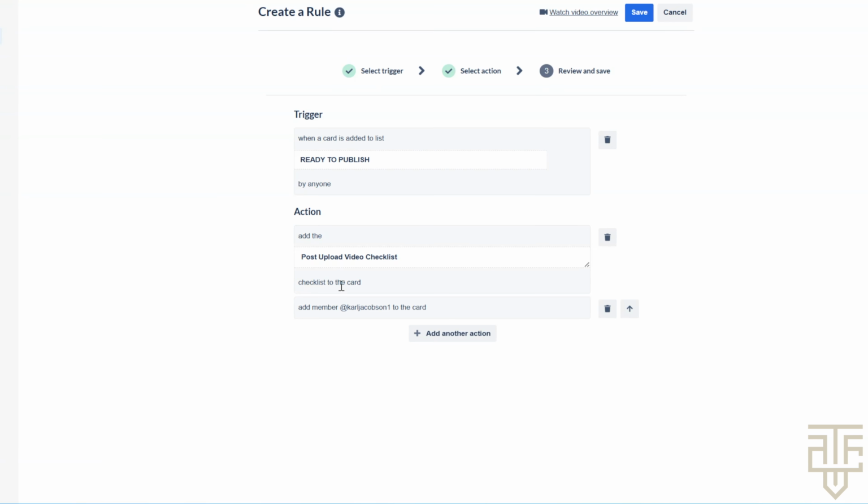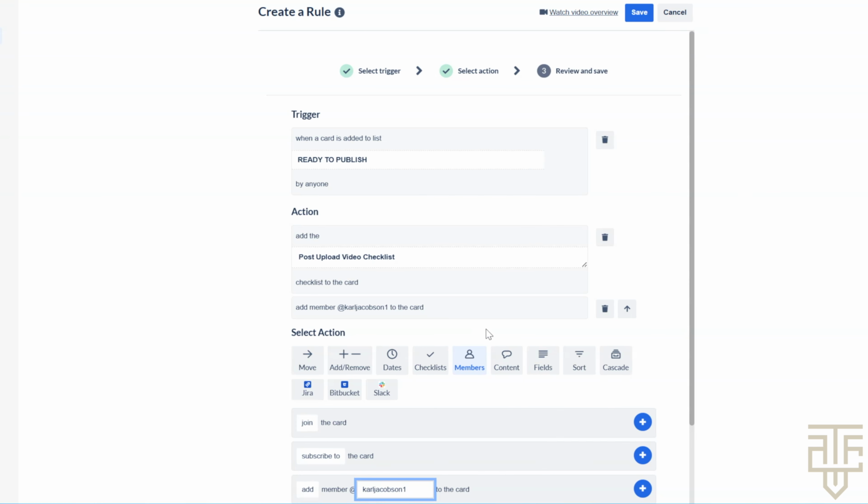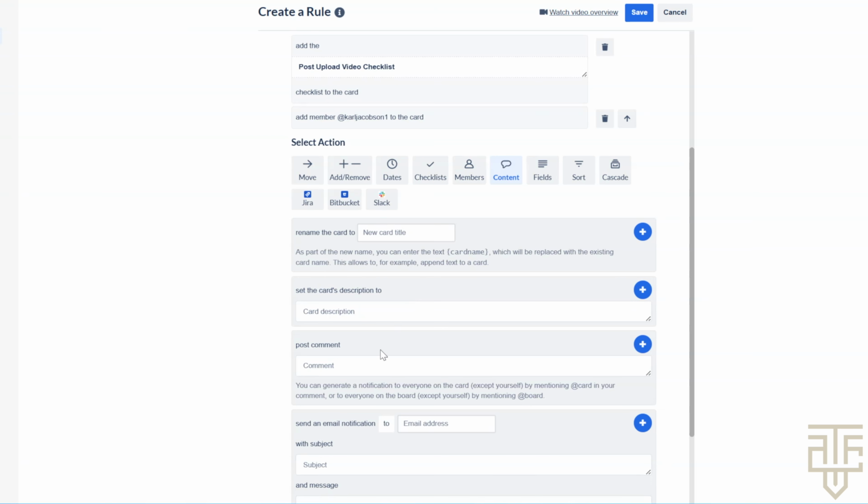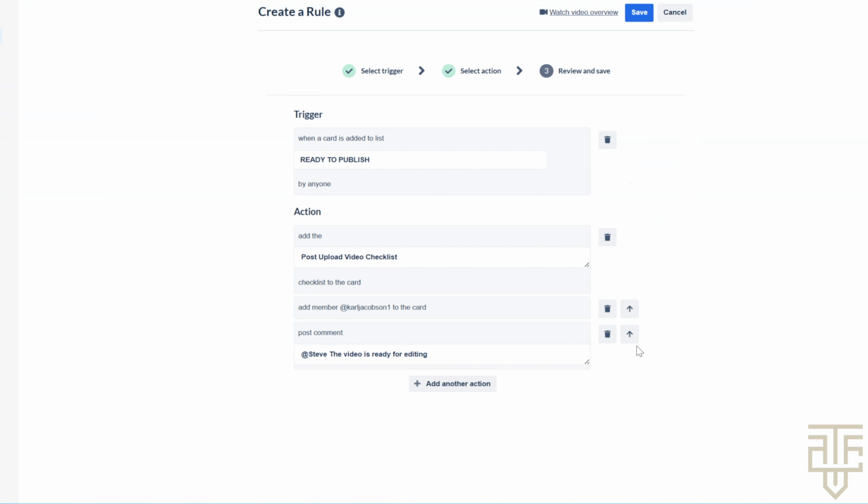Then finally, to add the last action, we want to send a comment to the team member, or in this case, me. So click on Add Another Action and then click on Content. The third option down says "Post comment." In the text box, you can literally add whatever you want. So I'll type a quick message and tag a team member. I'll type @Steve, the video is ready for editing. Once that is set, click on the plus icon.